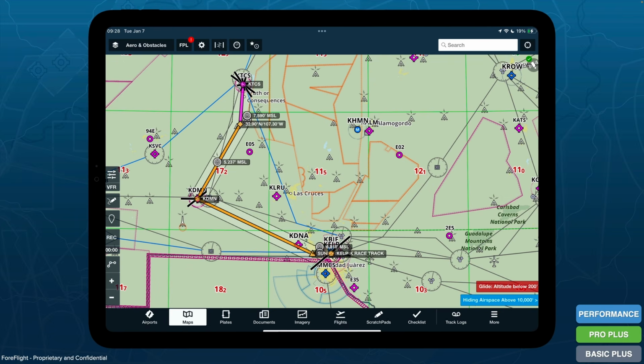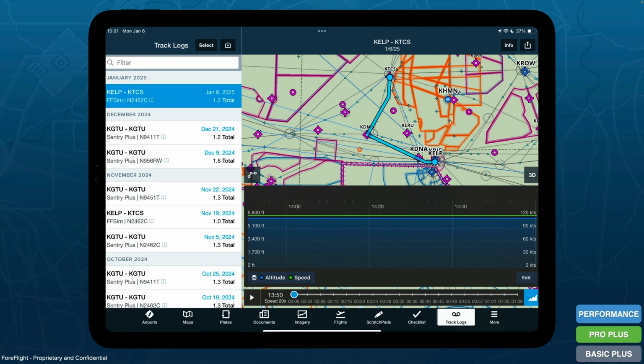So in my example, I'm just going to export the track log I recorded during my flight. I'll tap on my track logs button. I could also tap, if I don't see track logs, tap on more, then open up track logs. Or I could just go into my logbook and import this directly. I'm going to open up my track log.